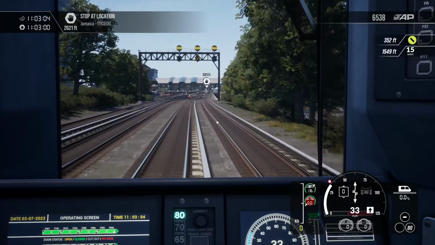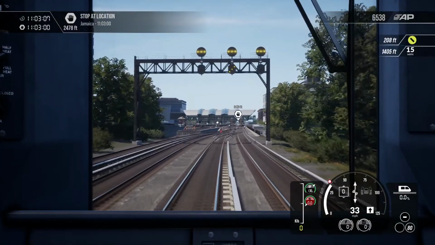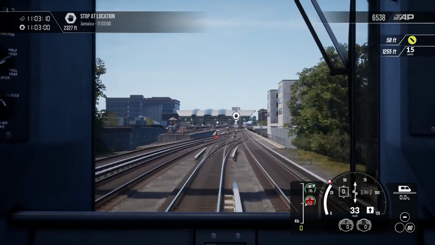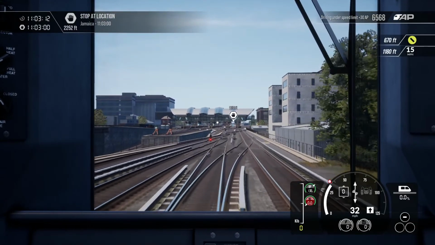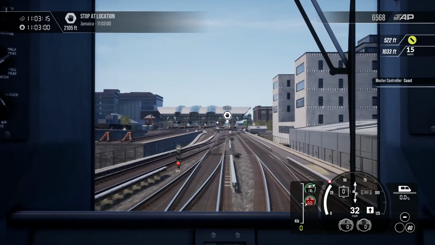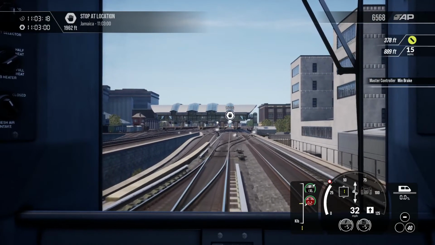Because not all the trains go to Penn Station. Some of them go to Atlantic Terminal in Brooklyn, and some of them, in some of the scenarios, go to, what do you call it? Long Island City. But most of them go to Penn Station.